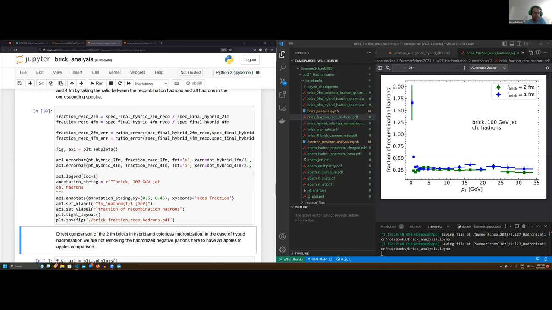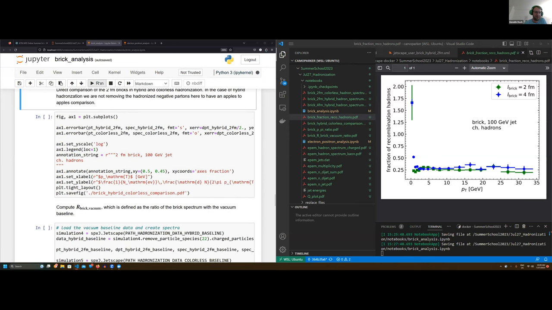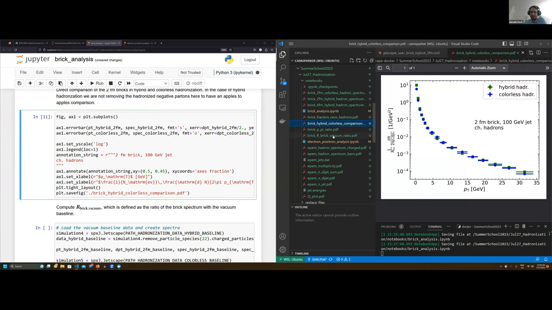Okay, and then we have a comparison of the 2 Fermi bricks in hybrid and colorless hadronization. And for this direct comparison, we are not removing the negative spectrum from the positive one, so that we can directly compare the two spectra. And we see again that we get more particles in the low PT region here for the hybrid hadronization compared to colorless.